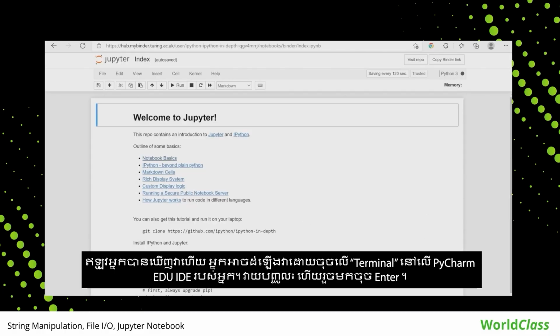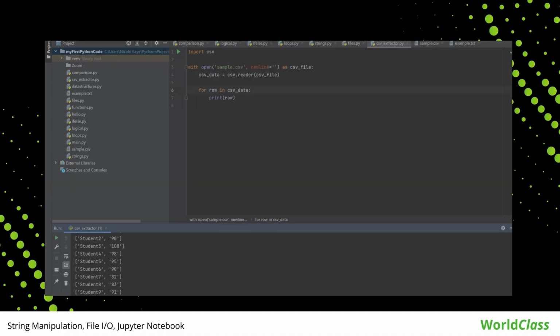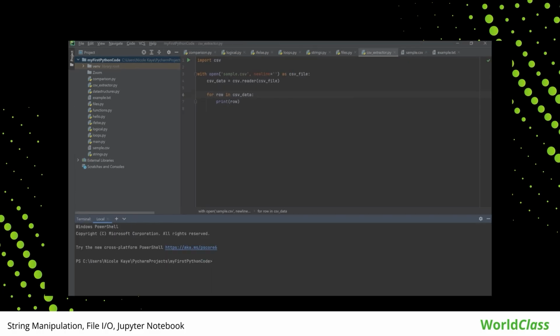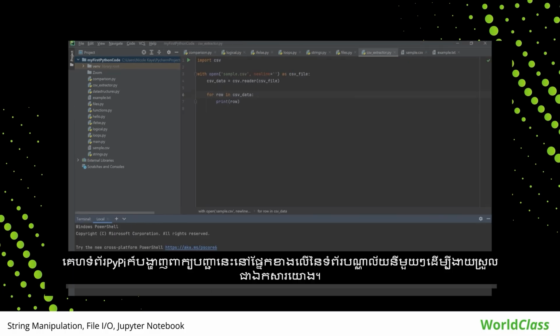Now that you've seen it, let's install it by clicking on Terminal on your PyCharm Edu IDE. Type in pip install notebook and simply hit enter. This is the standard syntax when installing any third-party Python library. The PyPI website also shows this command at the top of each library page for easy reference.